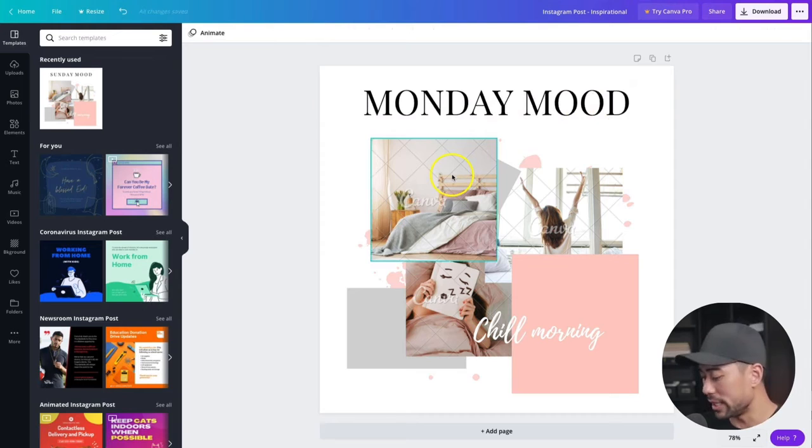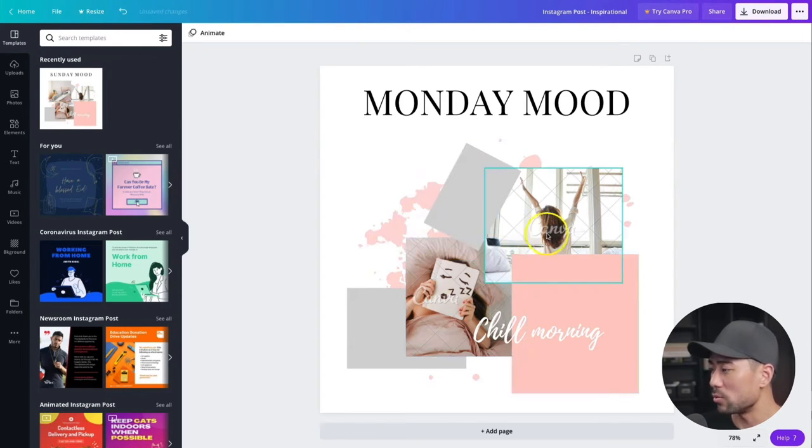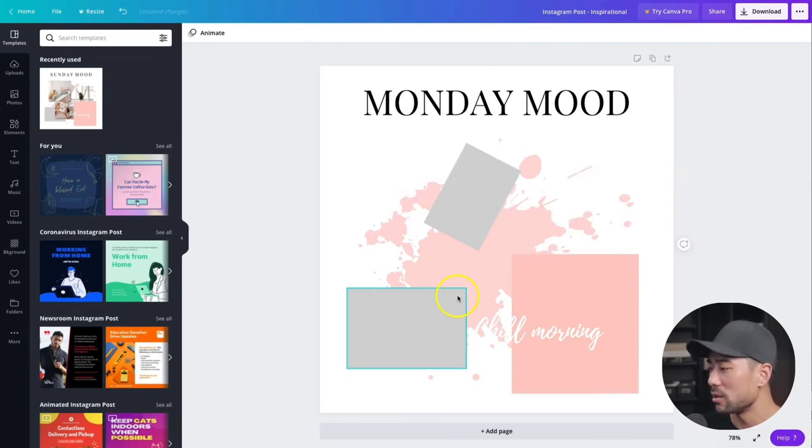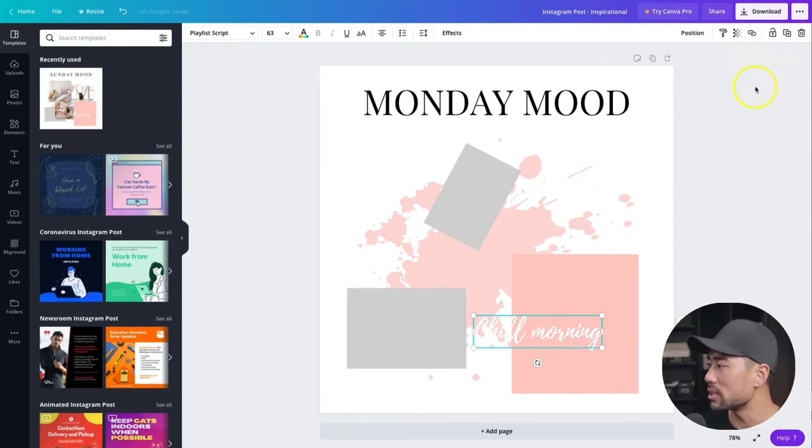What we can also do is delete what we don't want. So I'm just going to click this one once, and then on my keyboard, I'll click delete. And I also don't want any of these images right here. So now we're left with this. Instead of this text here, we can actually put something else or completely remove it so that we can add our own text. So I'm just going to click this once, delete it.